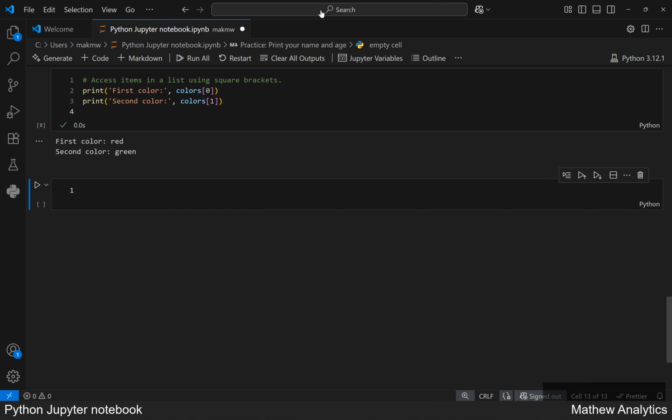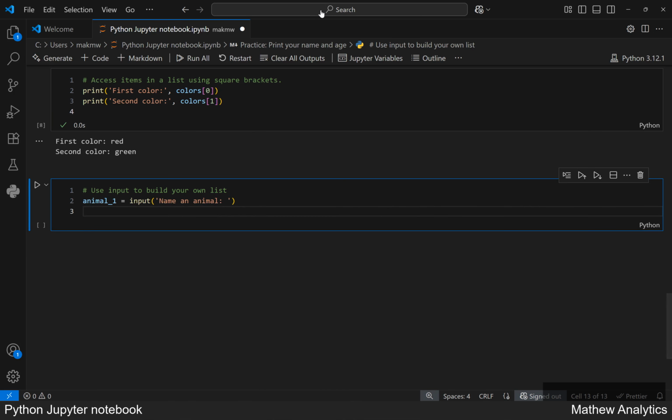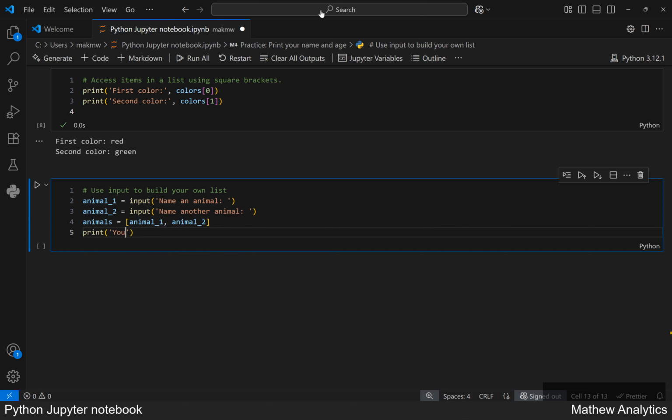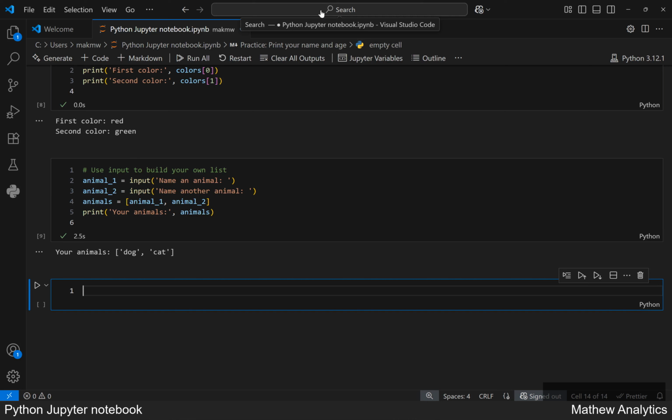Let us build a list from what you type. Here, you will enter the animal names. This asks for the first animal. This asks for the second animal. We put them both into a list. Now print the whole list of animals. Running the cell now. Add more animals by editing the list after running.